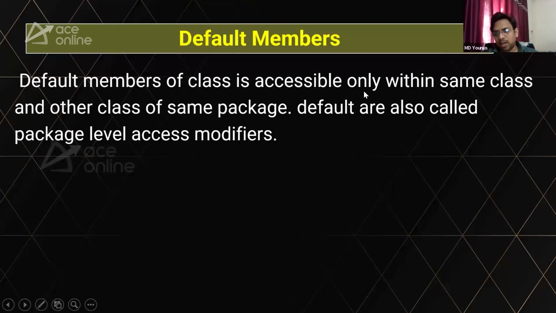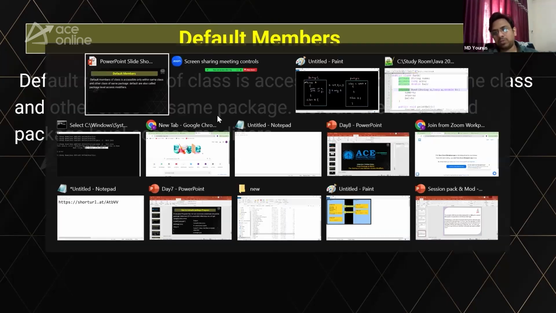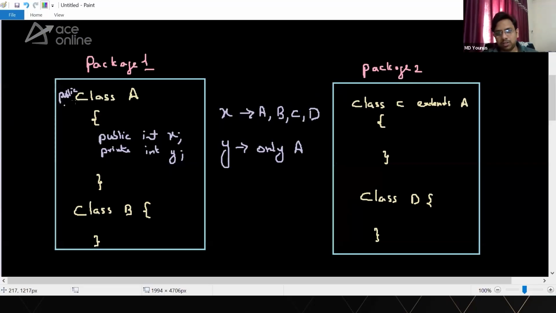Default members of a class are accessible only within the same package and other classes of the same package. Default is also called the package level access modifier or package private access modifier because they can be accessed only inside the same package. Now you see, let's say the class is public, but if I make any variable default, can you tell me where I can access this default variable?